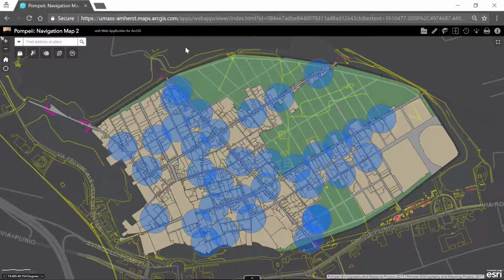This tour has demonstrated the basic navigation and analysis tools of the Pompeii Bibliography and Mapping Project's second online map, Navigation Map 2. But there's still much more to explore and discover.